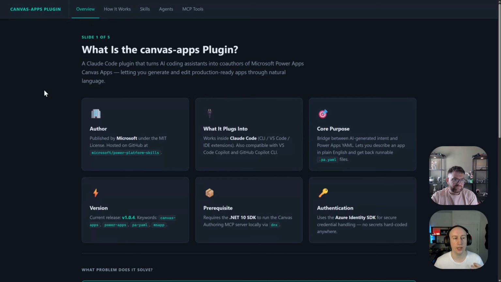So let's go into a little bit of detail about what does it actually do, because it probably seems a bit confusing at first. Well, basically, it's a plugin for AI, which means that it comes with a suite of different things. Like it comes with some skills, it comes with an MCP server, and it can do things like authenticate to your environment. So what it's going to do is it's essentially going to be like a co-author.